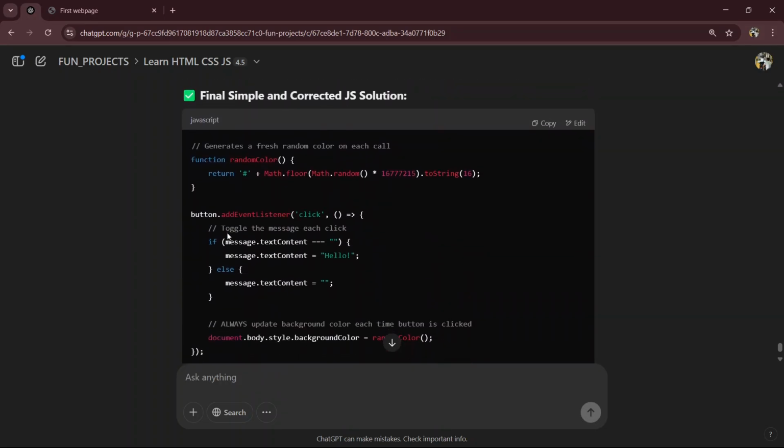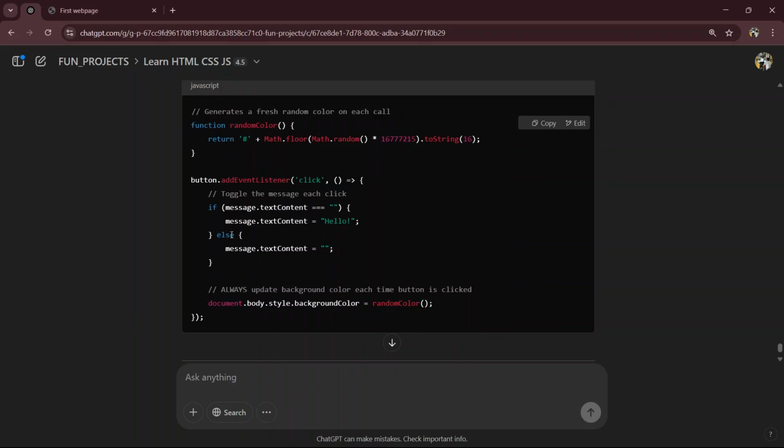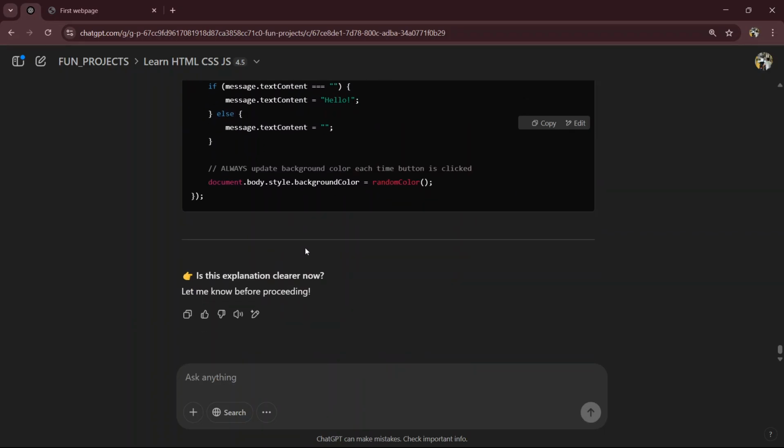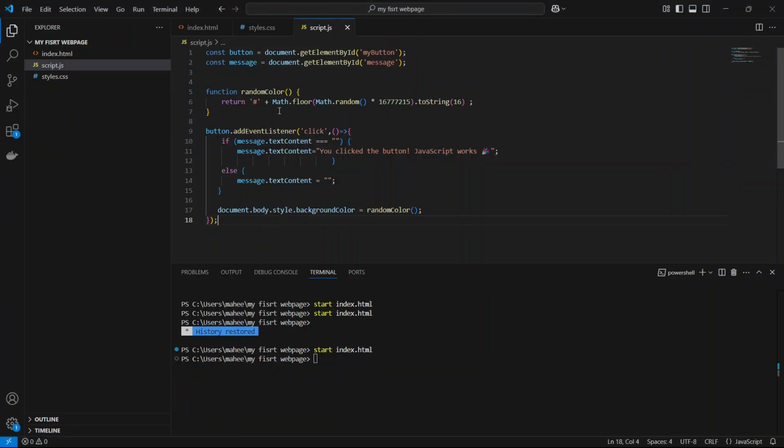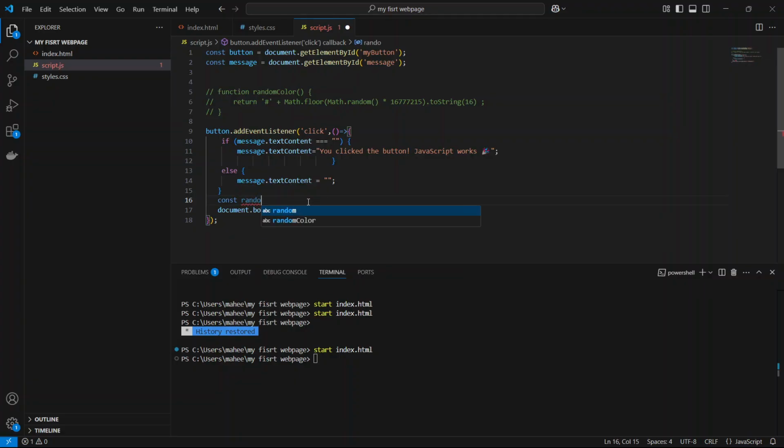Okay, so it's also working, no? So when I comment this and define the variable random color, and define the variable like this within this code block.